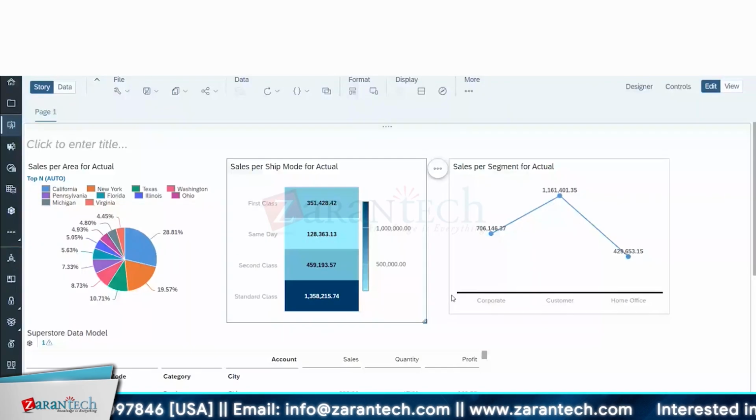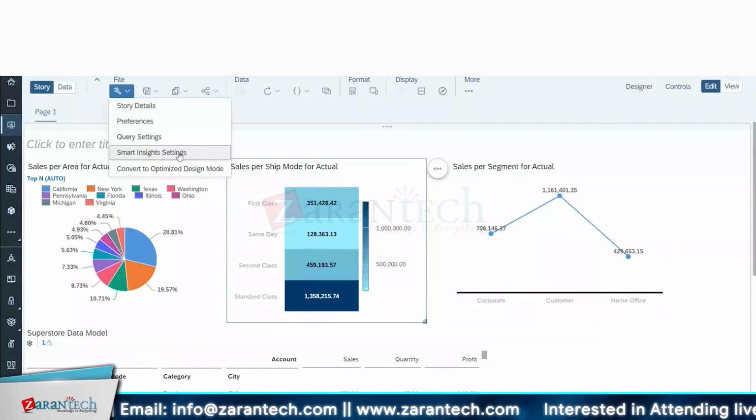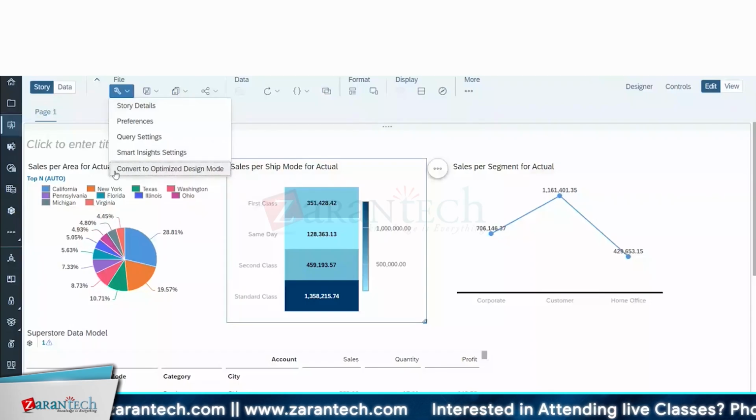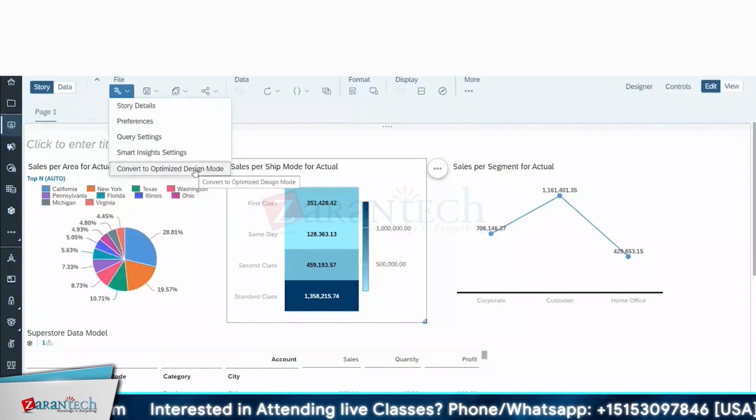Then Smart Insight settings, it's not covered now. I'll cover it as part of augmented analytics. Then we have the new mode which SAP is designing currently, optimized design mode. This is something new. As such, it's not covered in this training, but this is something advanced, so I'm not going to touch this here.